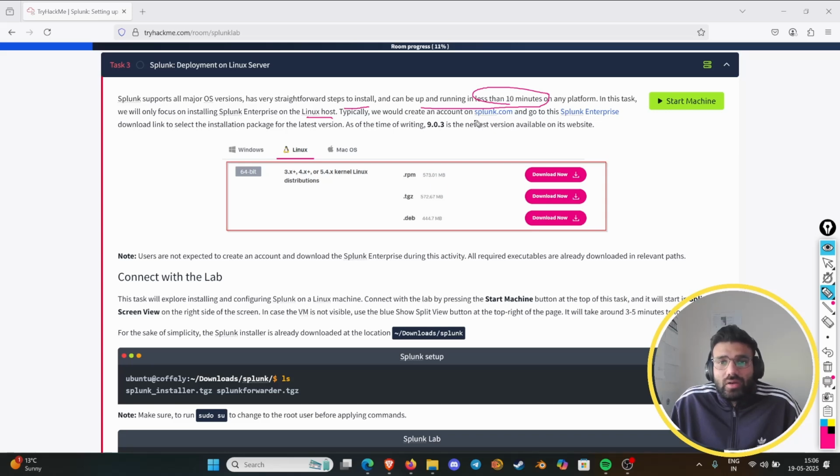Typically, we would create an account on Splunk.com, then go to Splunk Enterprise and the download link to select the installation package. As of this writing, this is the latest version, and this is a little snapshot of the download files, right? In this particular lab, users are not expected to create an account and download Splunk Enterprise during this activity. All required executables are already downloaded in the relevant path. So now we are going to start the machine.